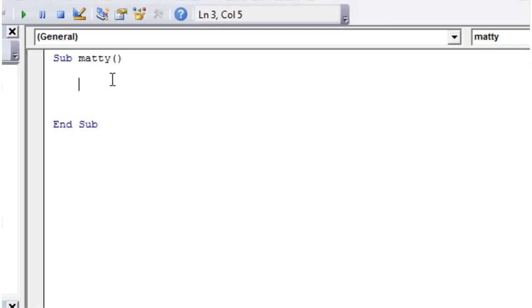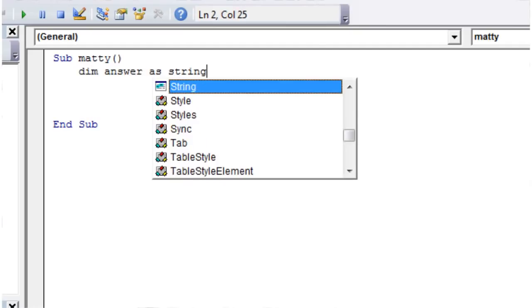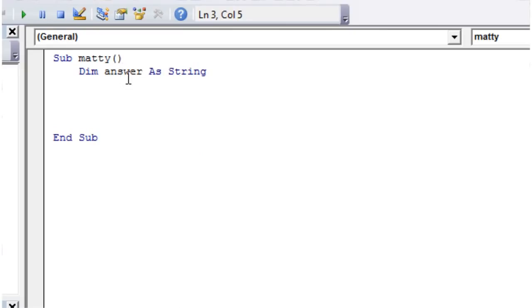So I'm going to write a quick program and it's going to ask you a question, and then it's going to tell you whether you're right or wrong. So pay attention. First of all, we want to ask the user a question. So we're going to give ourselves a dim answer as string. That's a variable that's going to hold the reply that the user gives. We then want to prompt the user. So answer equals input box.